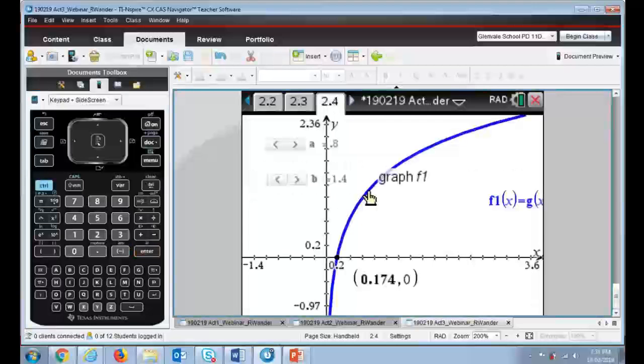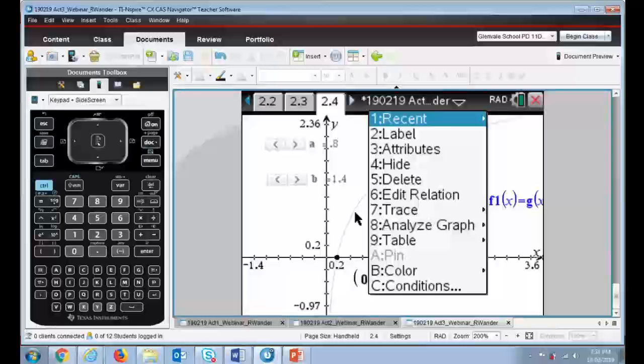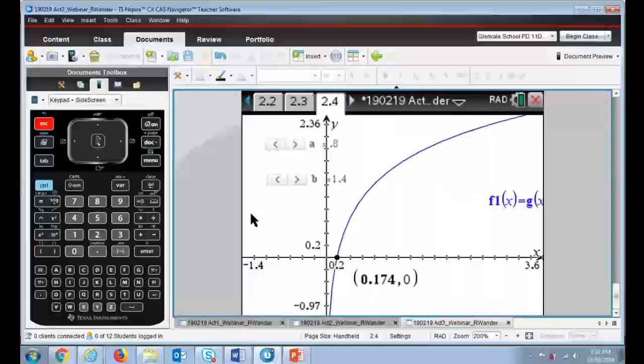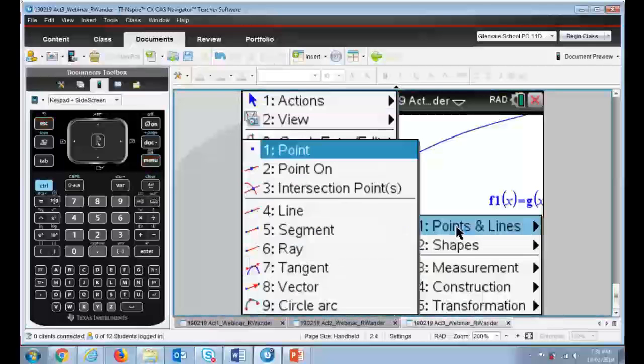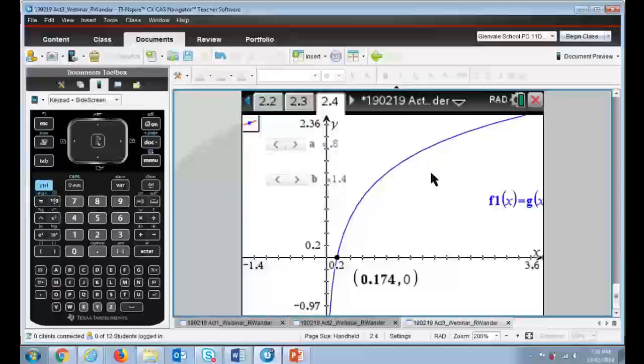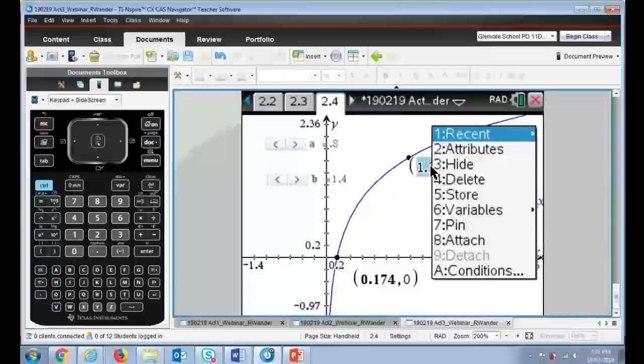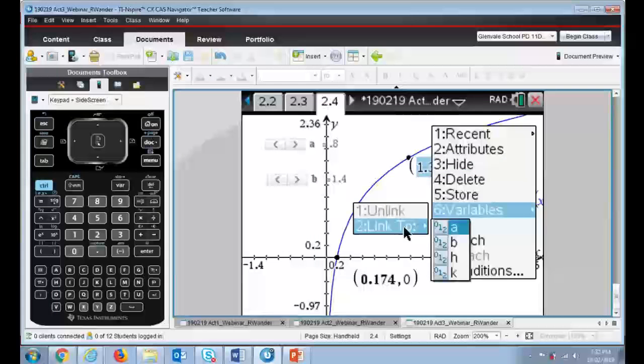At this stage, I'm going to go to my Escape. I'm going to go to my menu, Geometry, Points and Lines, and I'm going to put another point on the graph. I want to put the point on here. It just puts it any place. Escape. But what I want to do now is link that variable. I'm going to take that variable and I'm going to link it to the variable k.